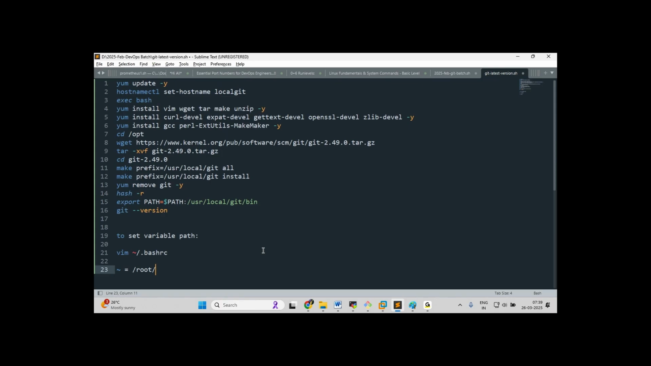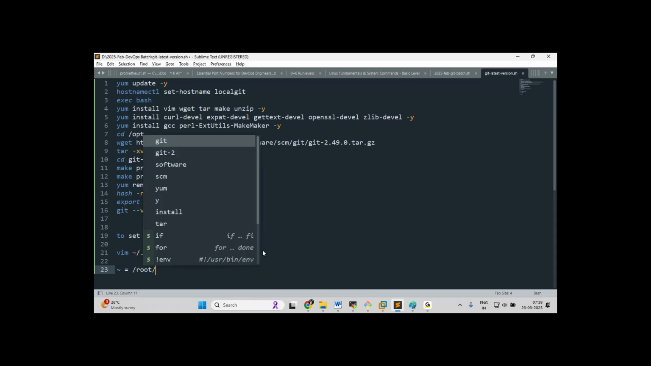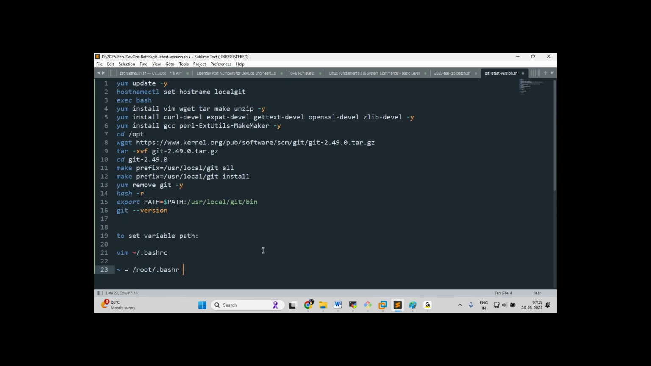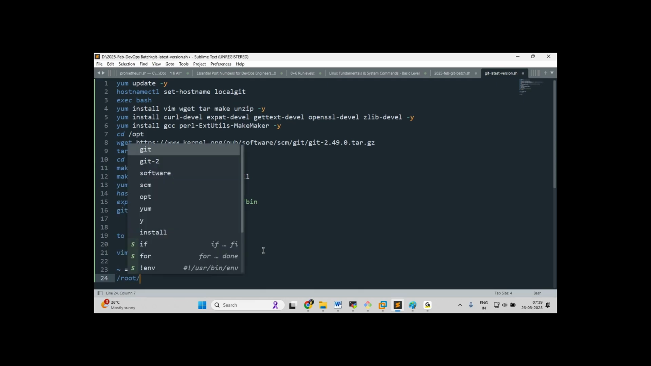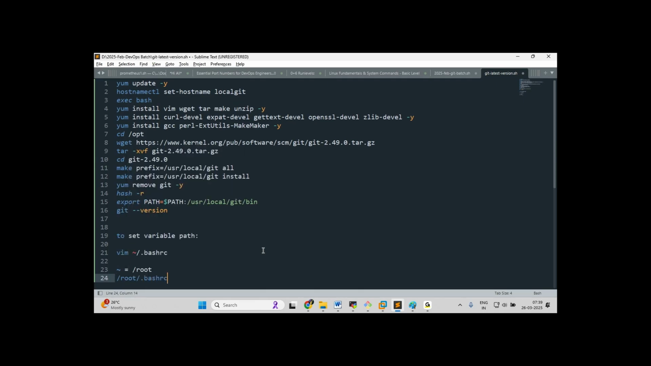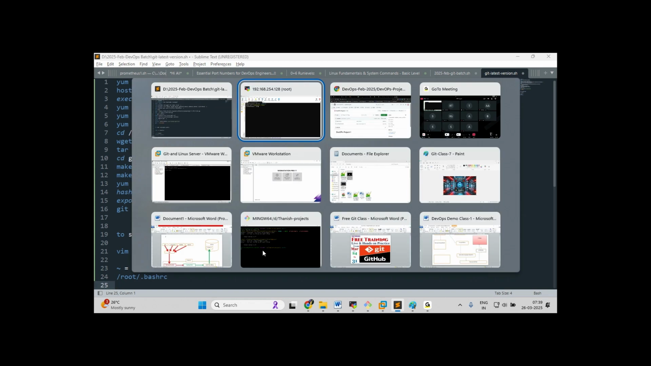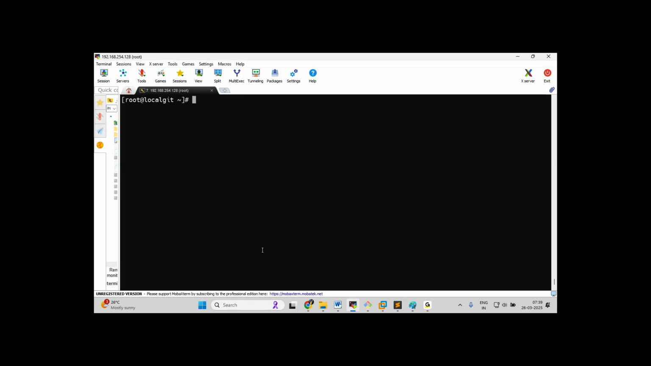Inside this slash root, we are having one dot bashrc file. Yes, you can see, just apply that dot bashrc. What does it mean, guys?